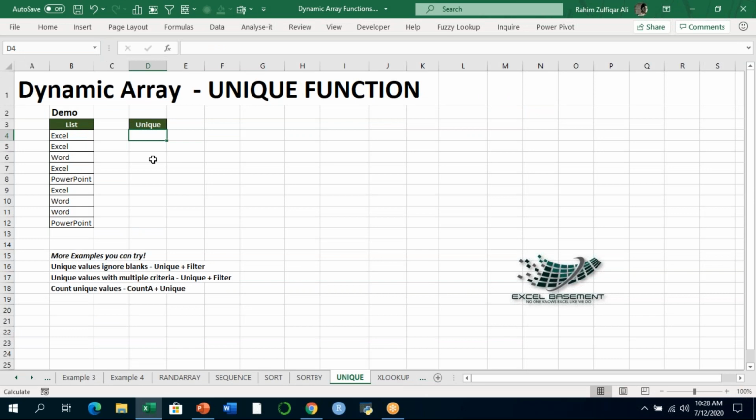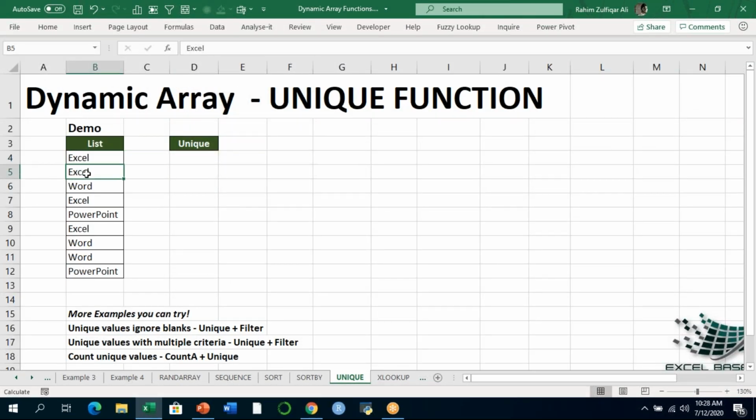So now we have a small list of software names: Excel, Word, and PowerPoint, and you can see that all these three words are repeating. So what we need is to extract a unique list. So let's apply the UNIQUE dynamic array function: equals UNIQUE, and the first function argument is the array. Array means a group of cells, so I have selected a range from B4 to B12. And if I skip the next two function arguments, what will happen? I just got my unique list from a list of duplicate data: Excel, Word, and PowerPoint.